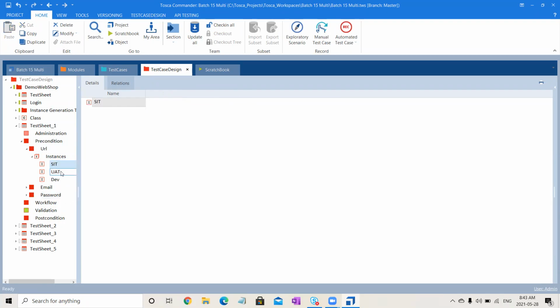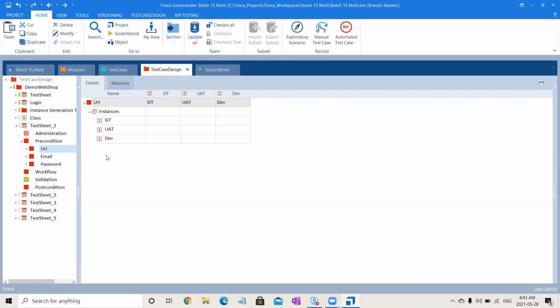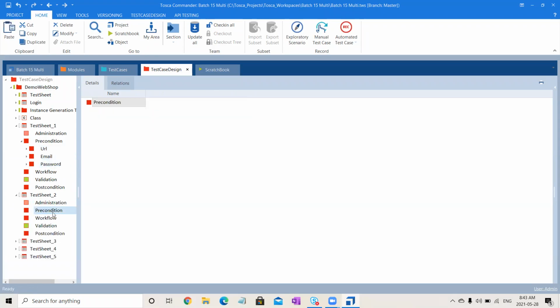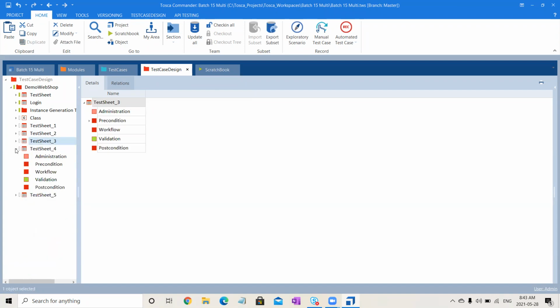So when you are working on the SIT URL, you need to select the SIT related email ID and password. Similarly for the development and the other environments that you have. I took this as a random example. Now the same details are being used in all my 5 test sheets: 1, 2, 3, 4, and 5.